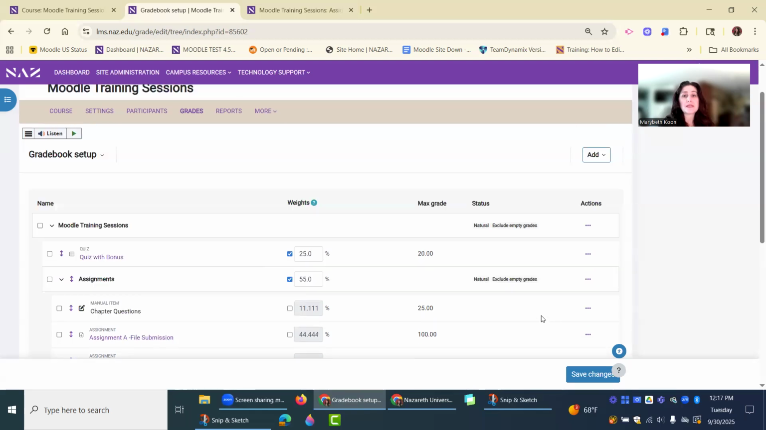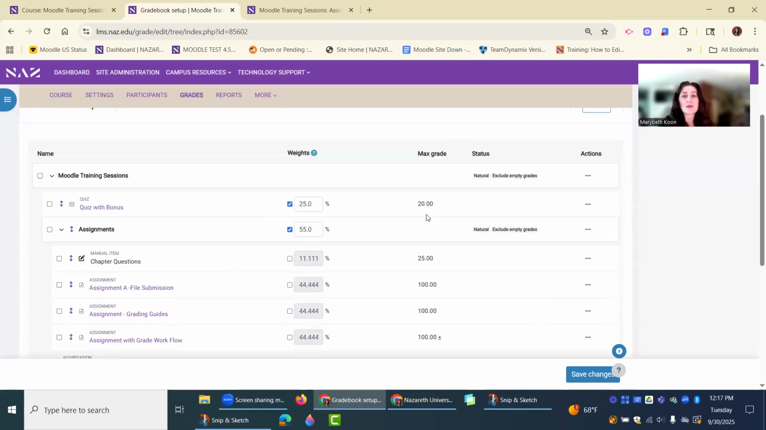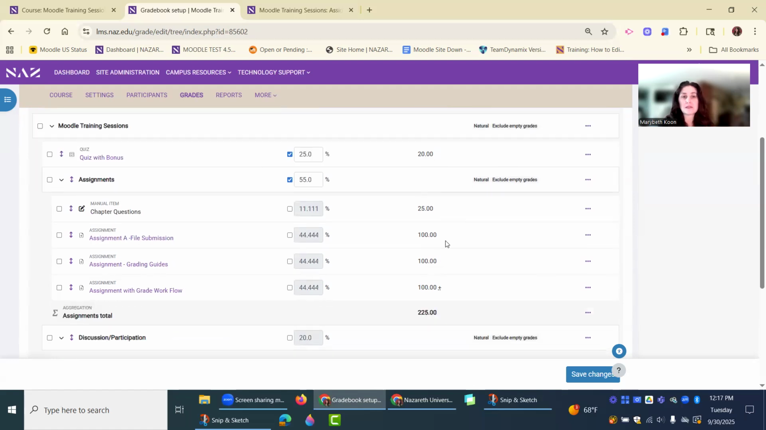So, for example, in this case, my max grades for each of these items is listed here. The default is 100, but in some cases, when I went to build my quiz, when I went to add my assignments here, I actually changed the out of grade points value. And because of that, it will impact the weight it has overall towards the final grade.